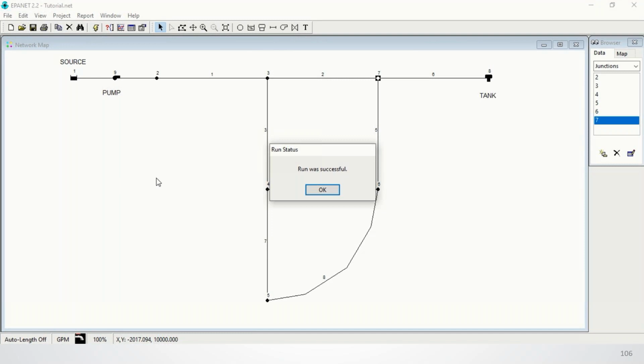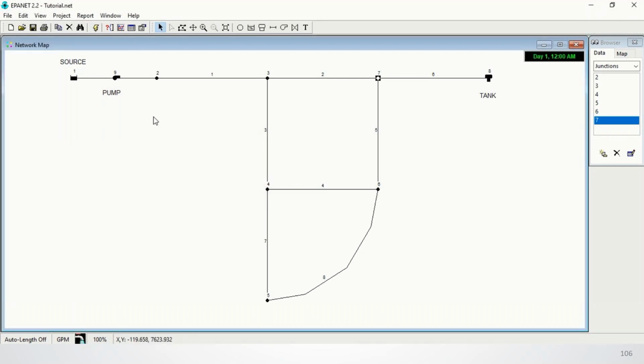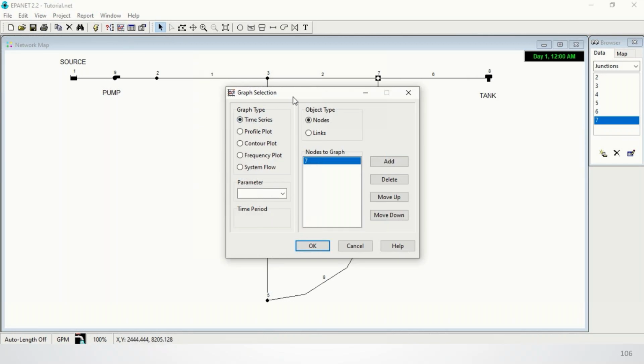After running an extended period simulation, we can find a new way to analyze our results. We can create a graph. Go to the graph button on the toolbar. This will open a graph selection window. Here we can choose what type of graph we'll make. We'll choose whether we'll use nodes or links. We can set the parameter.